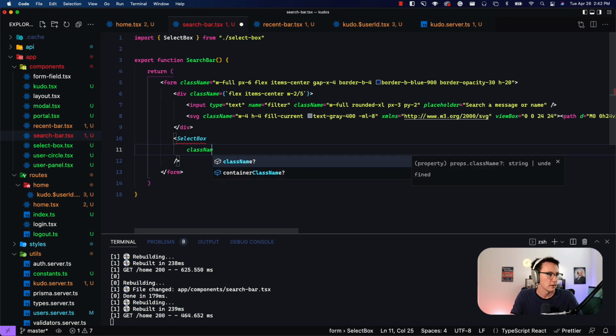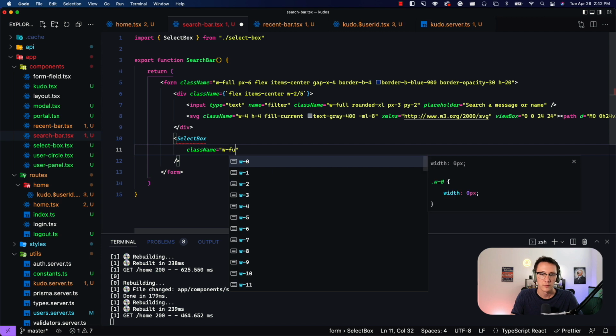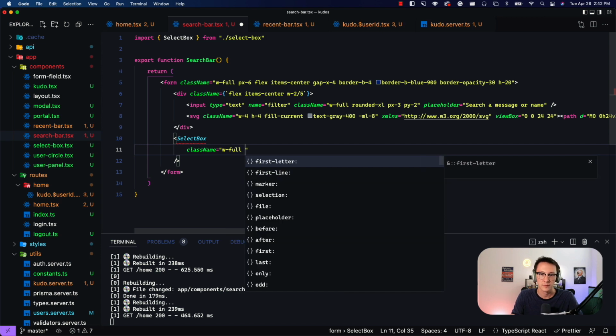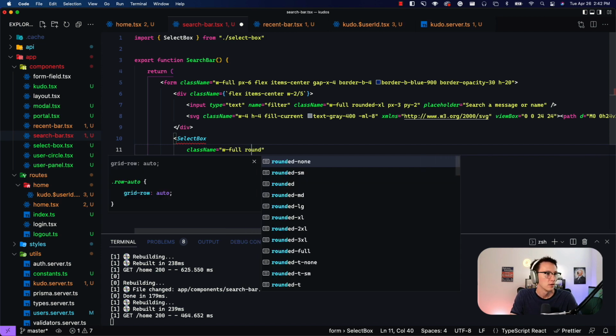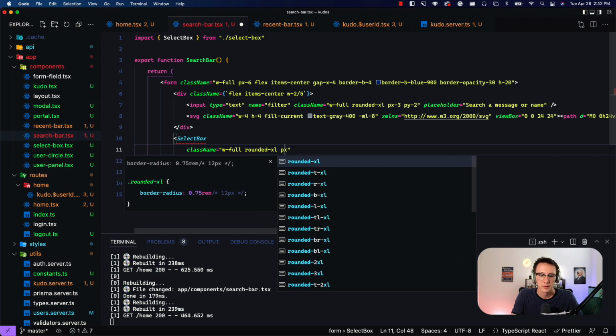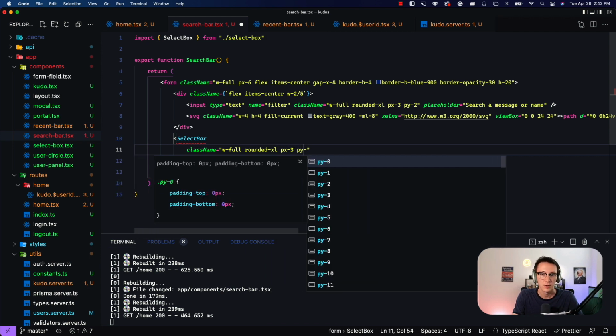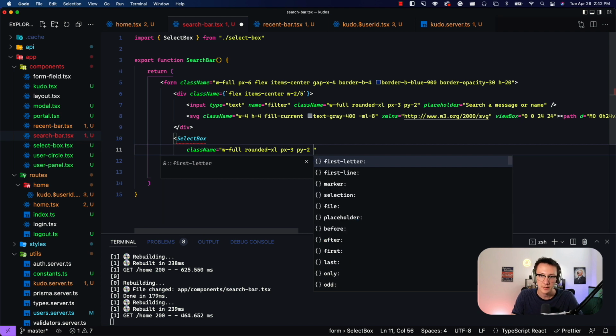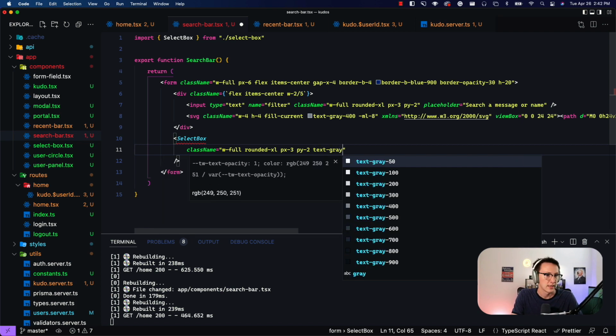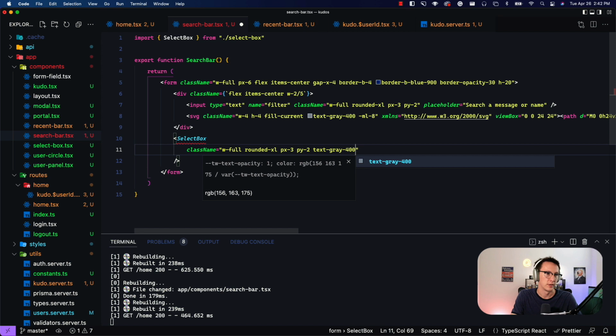We're going to give this a class name of width full. We want it to take up the full width of its allotted space. Rounded XL, PX3, PY2, just to give it some good padding. And we'll make the text gray 400.